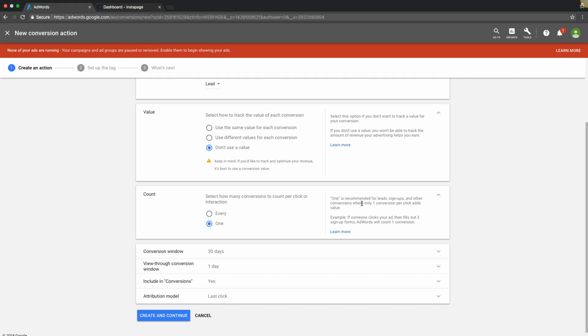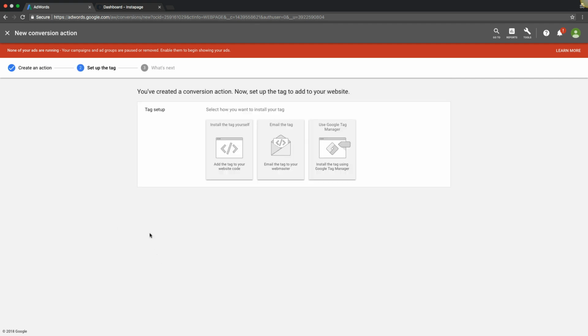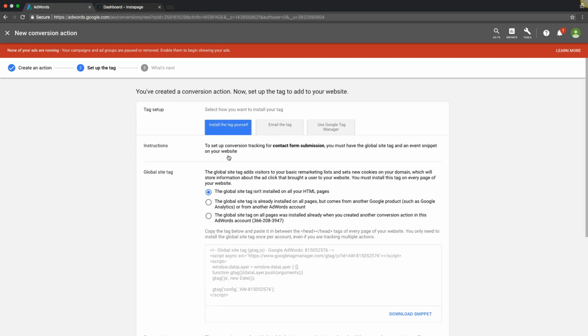So here, it gives you a little explanation here. 1 is recommended for leads, signups, and other conversions where only 1 conversion per click adds value. Alright. Keep this all standard. Looks good. Create and continue. We're going to install the tag ourselves, so you will need access to the back end of your landing pages, or your website.